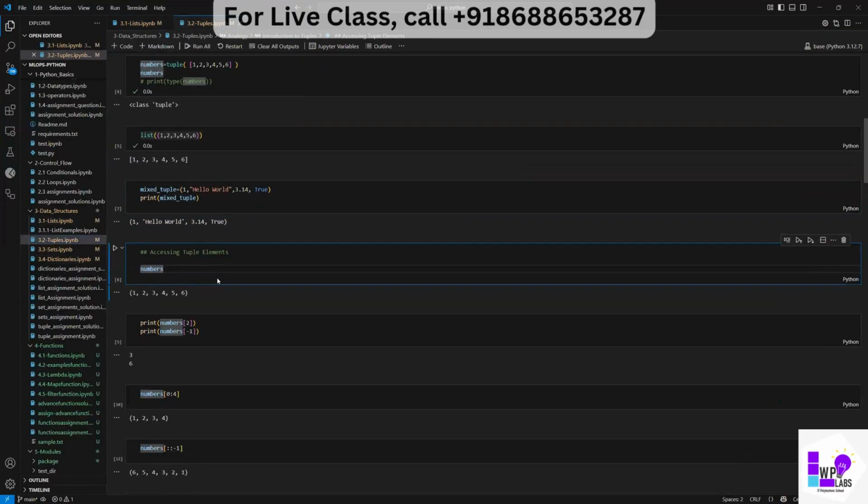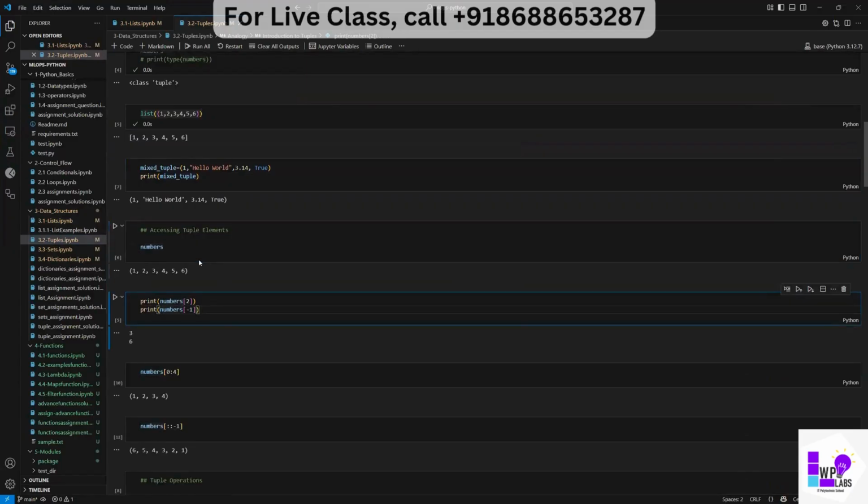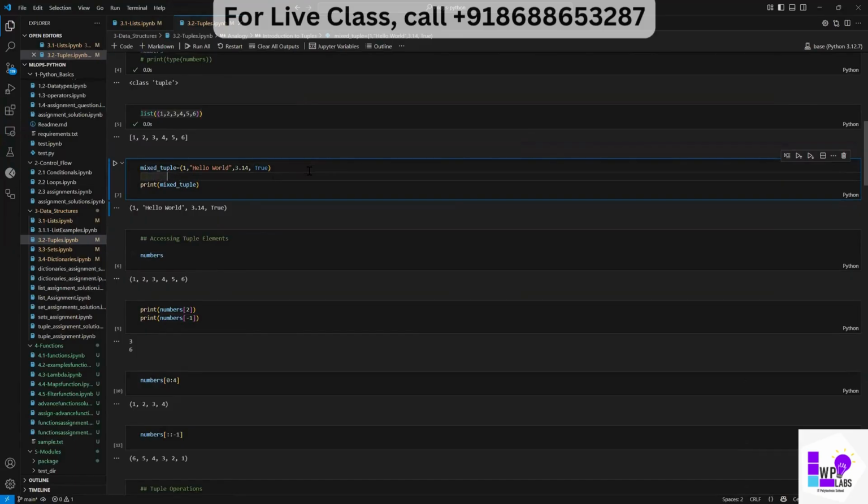So accessing the tuple elements, how will we access? You remember how we were accessing the elements of a list by indexing. So my tuple is this. At the beginning, this is at 0, this is at 1, this is at 2, this is at the third position.